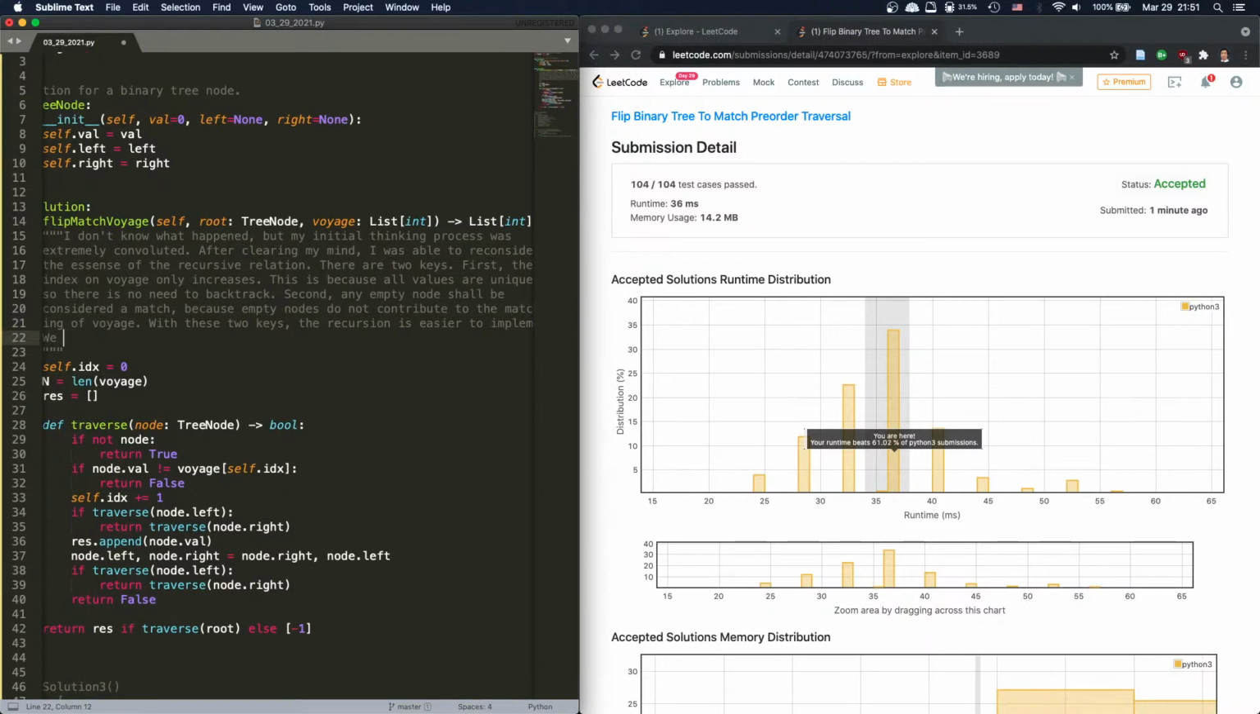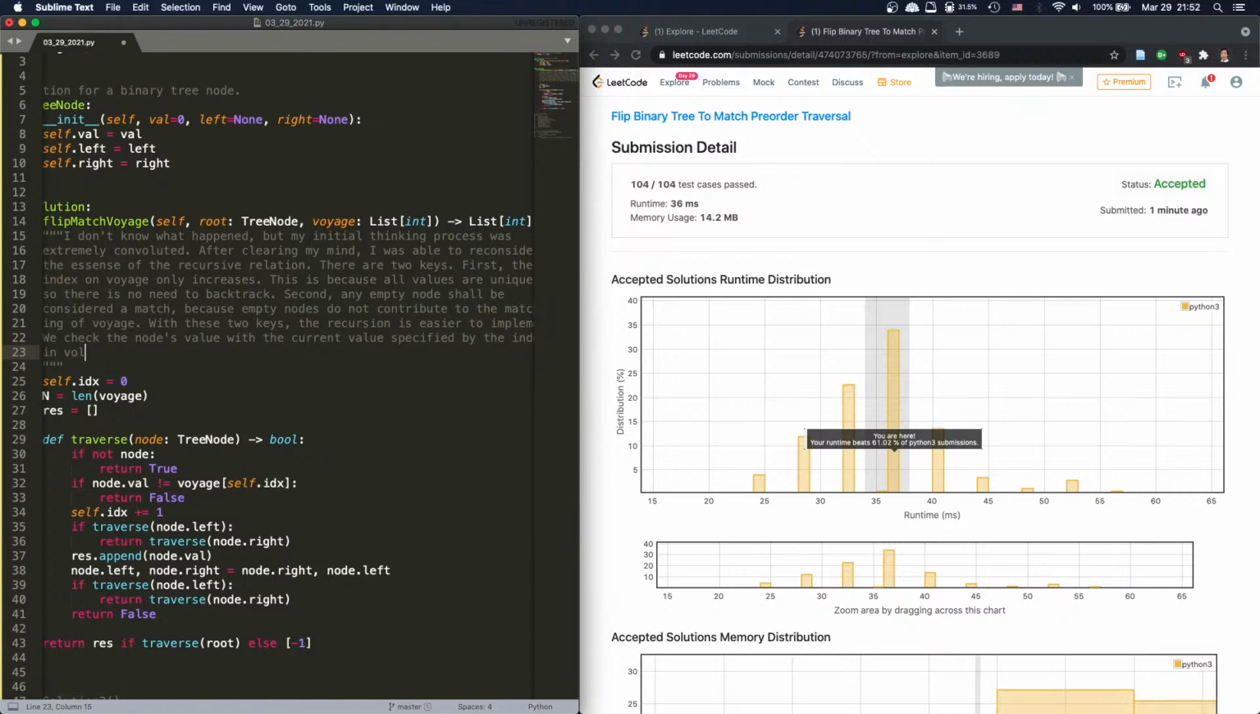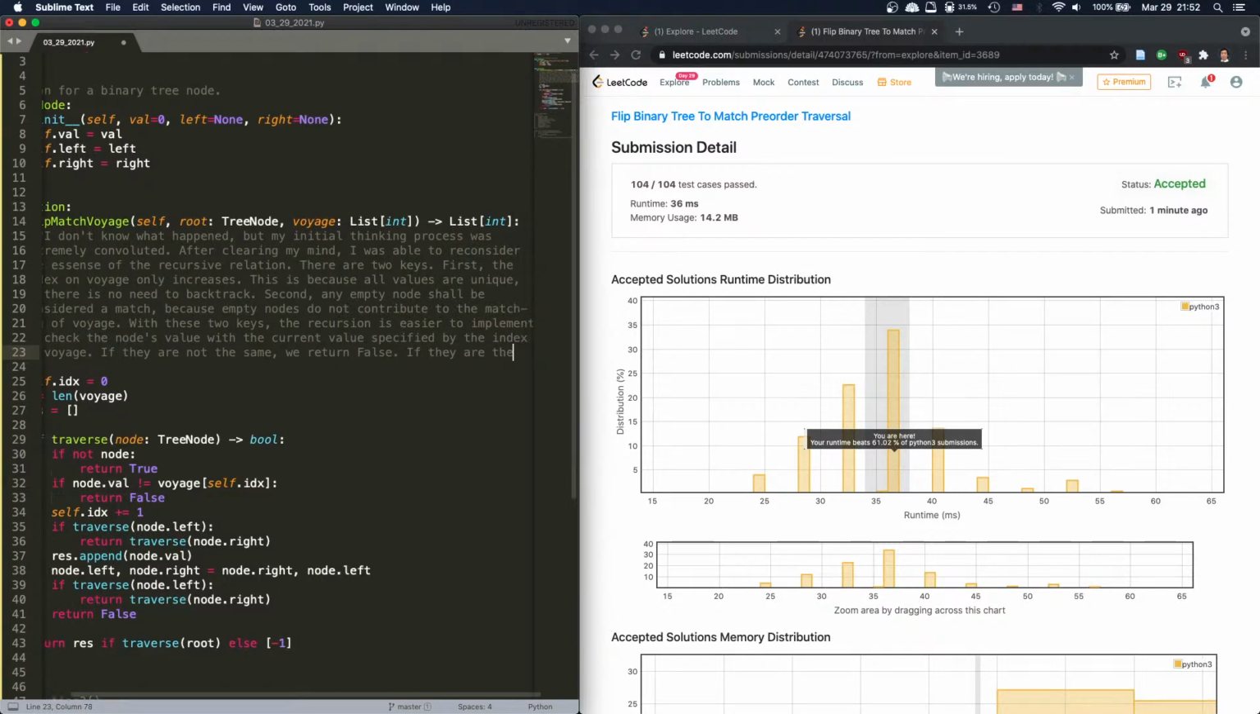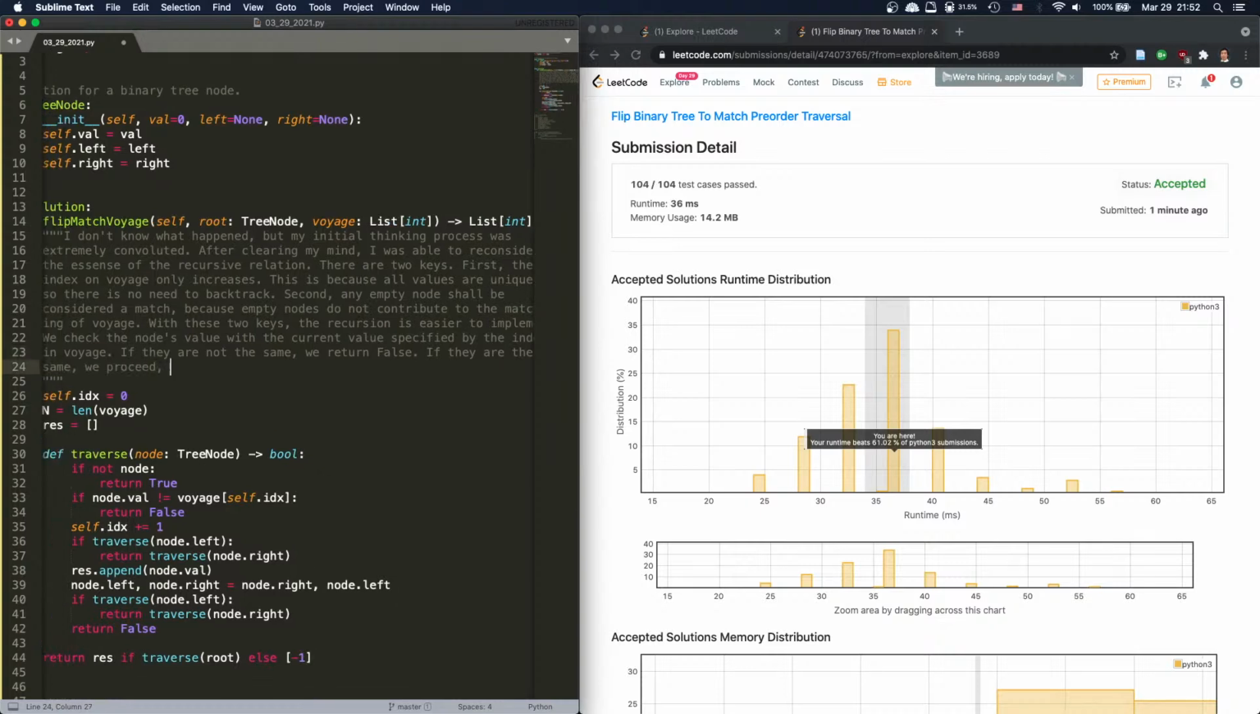We check the node's value with the current value specified by the index in voyage. If they're not the same, we return false. If they are the same, we proceed by traversing on the left.